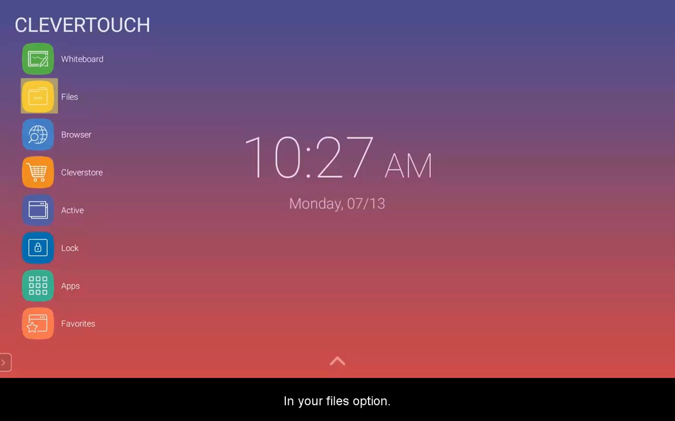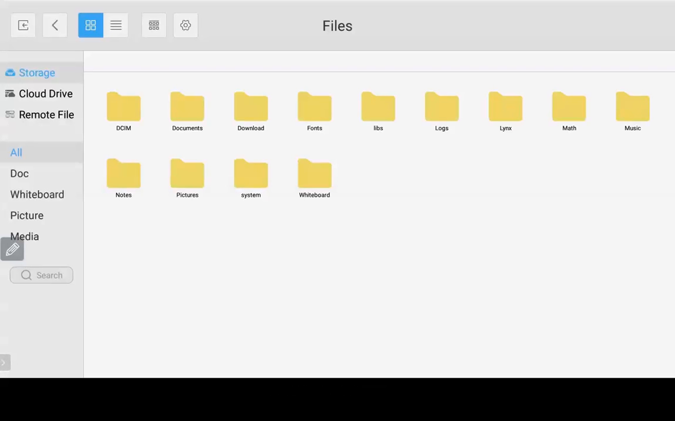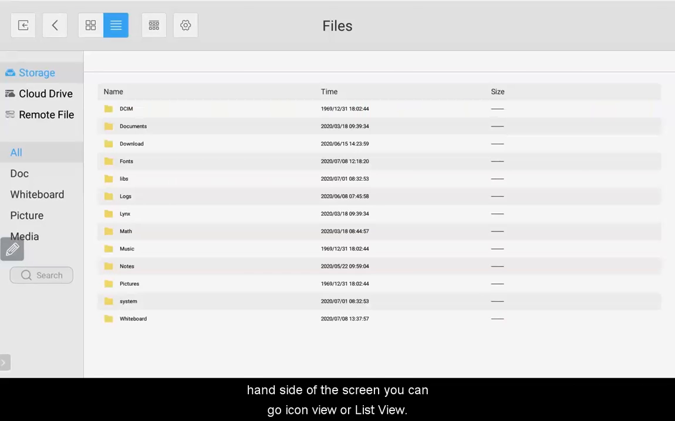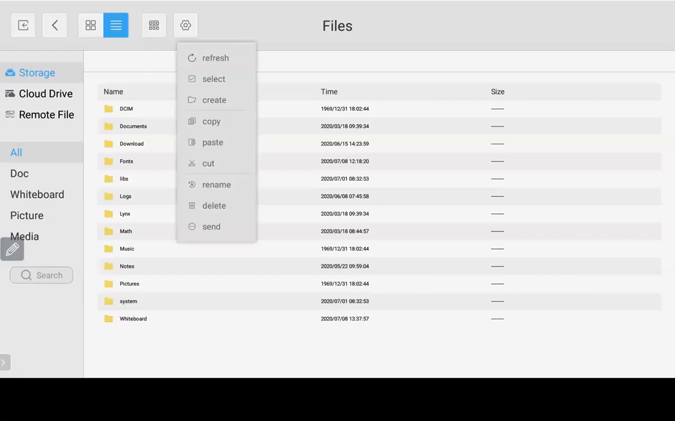In your Files option, this shows you everything that's saved onto the board. When you're in your Files option, at the very top left-hand side of the screen, you can go Icon View or List View. You can categorize by name, type, size, or time. The Gear option gives you more options.